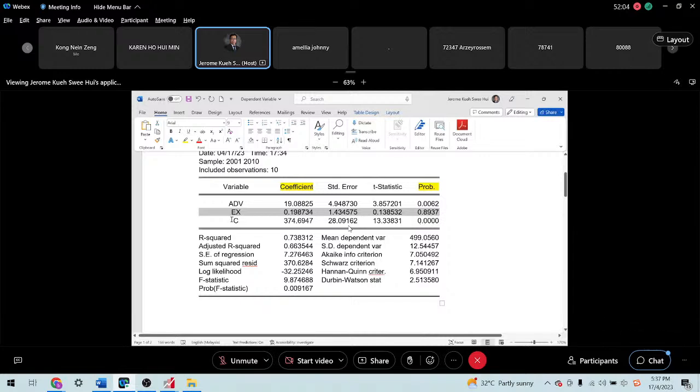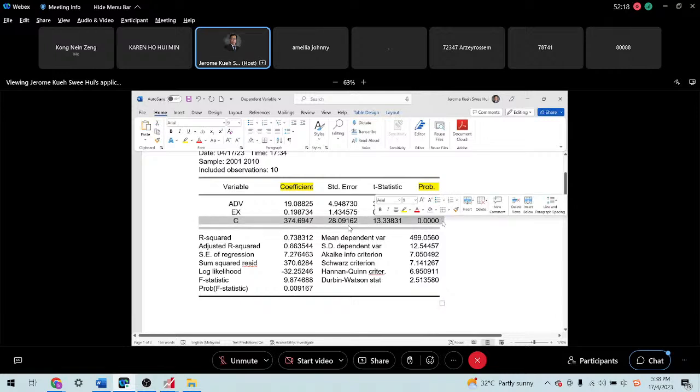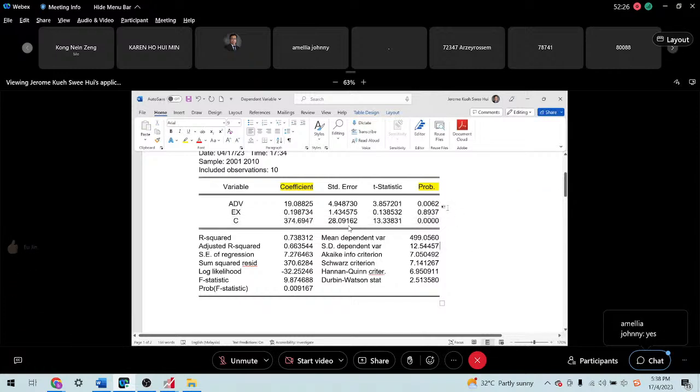And then how about the constant value? Is the constant value statistically significant? The constant value is statistically significant. Yes, alright, because of the same concept. So it doesn't matter what variables or parameters we're looking at, the concept still remains the same. As long as it is less than 0.05, then we can reject the null hypothesis.